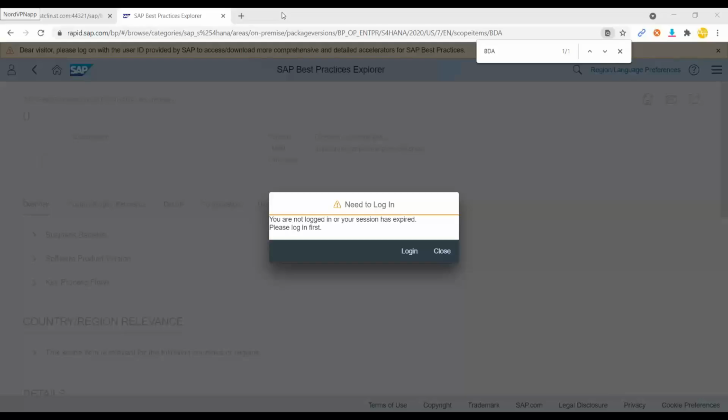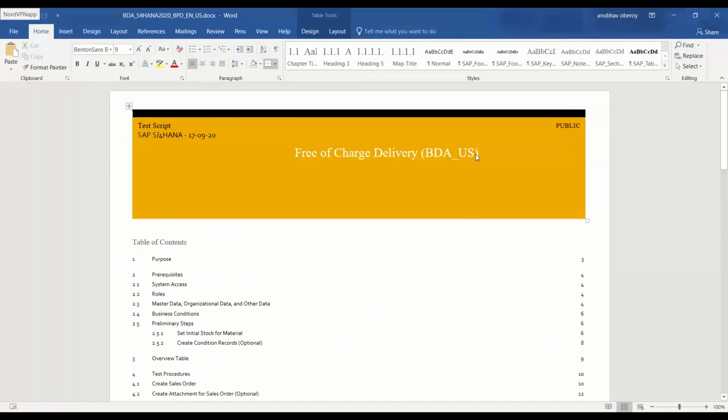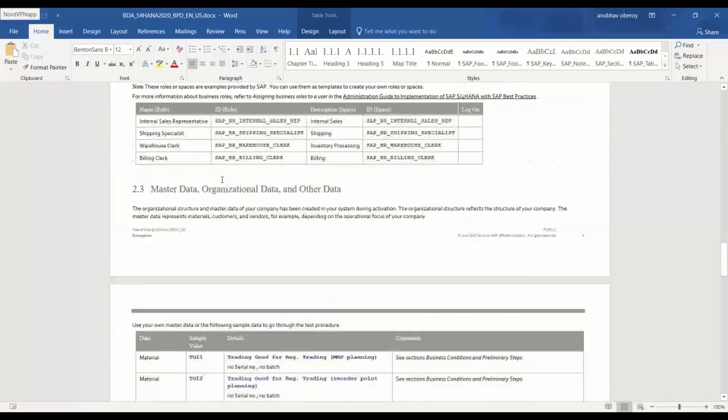Anyway, let me show you how this process looks. I've already downloaded this process to my computer two days ago so that I can show you the document directly. So let me open the document. When you go there and log in, this is how the document will open. Yes, the S/4HANA business process. And if you come down, you will find the complete business process here.